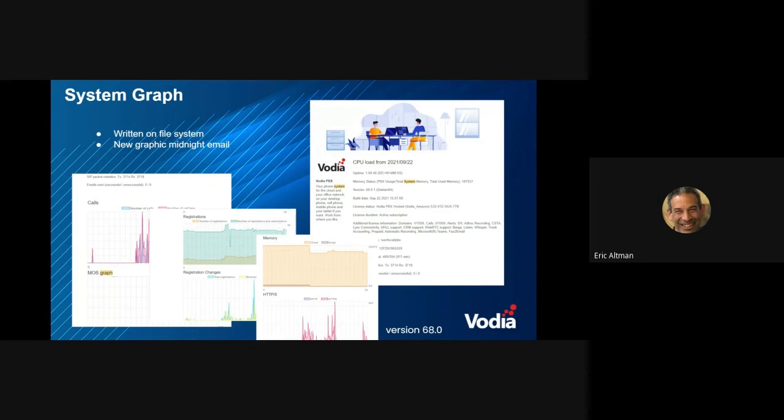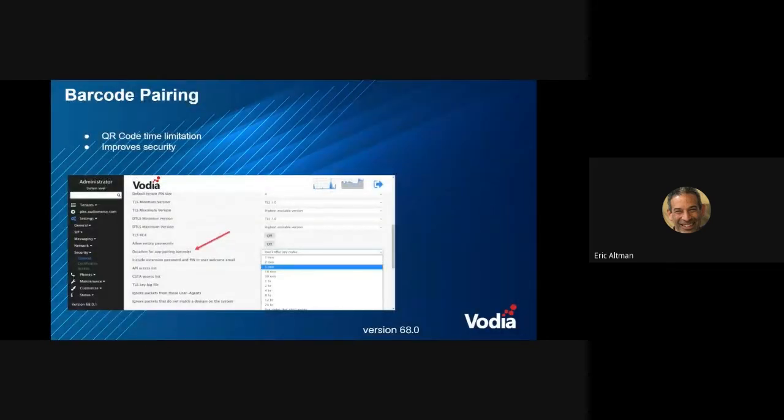The system graphs and the total call minutes counter are now written to the file system so that after a restart, they're still available. And the midnight email that contains the graphs got a little facelift as well. The QR code for the pairing with the mobile apps can now have a time limitation. So this will improve security as well and make the code shorter too.